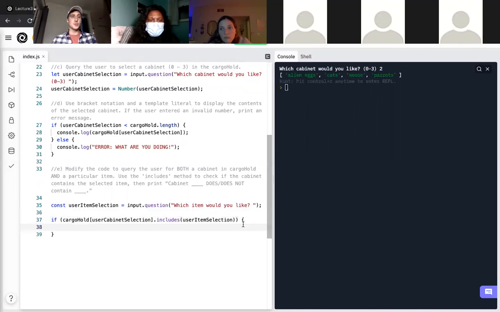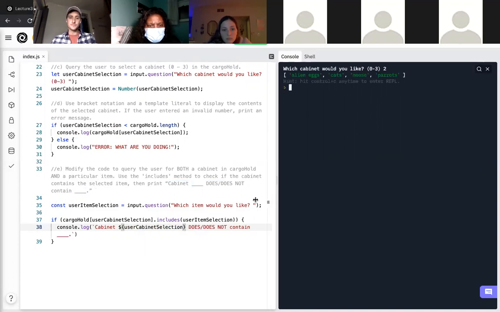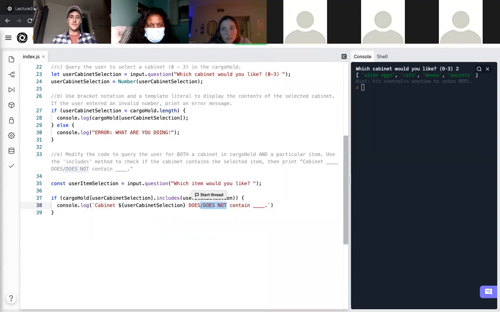Then we are able to do a good console log. So we're going to do a template literal. I start with a backtick there. And it says I need to print out this big old thing, so I'm going to copy and paste that in there. The blanks, luckily, are exactly where I need to include my information in my template literal. To do that, I do $ to say I want to start putting information in there. In this case, I'm going to say in cabinet, user cabinet choice, using cabinet selection. It's going to say does contain, because this includes would be true, so it does include it. $, and then our user item selection. There we go. Let's go ahead and see if this works.